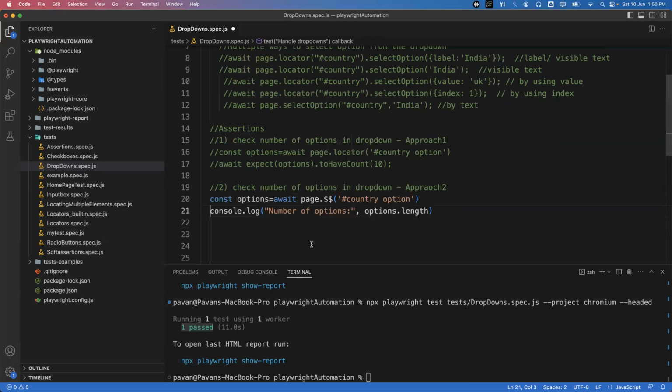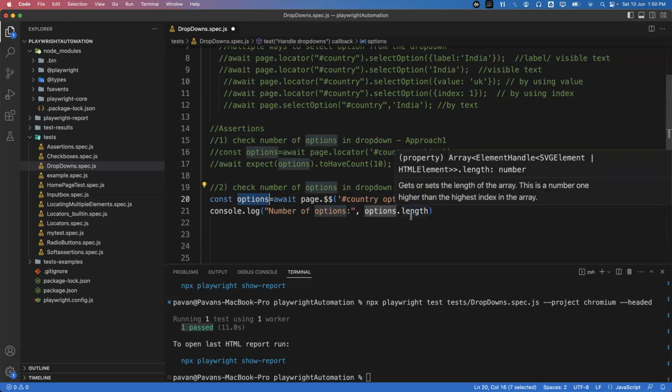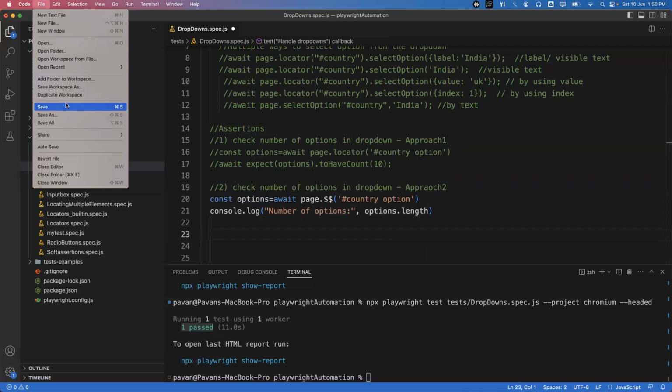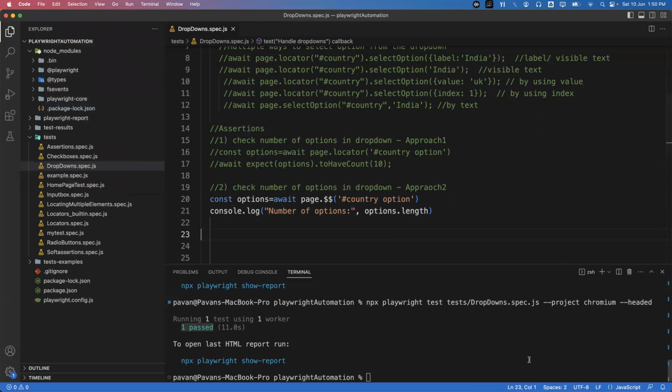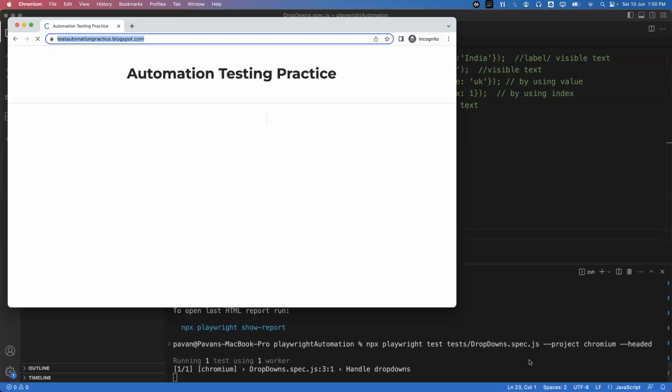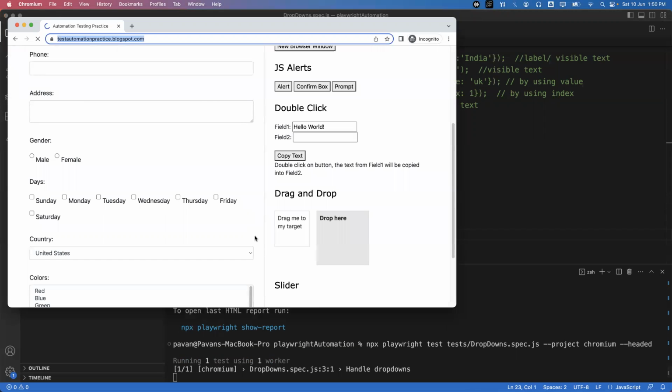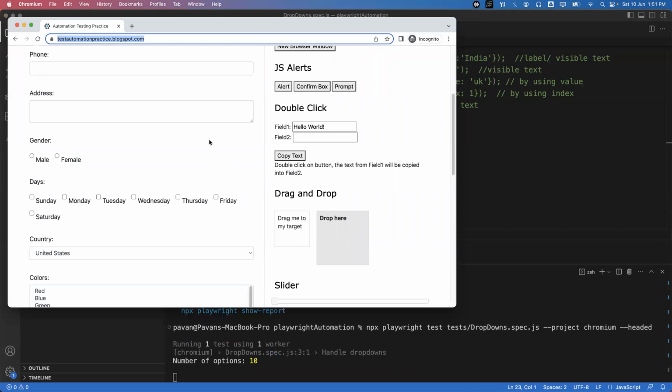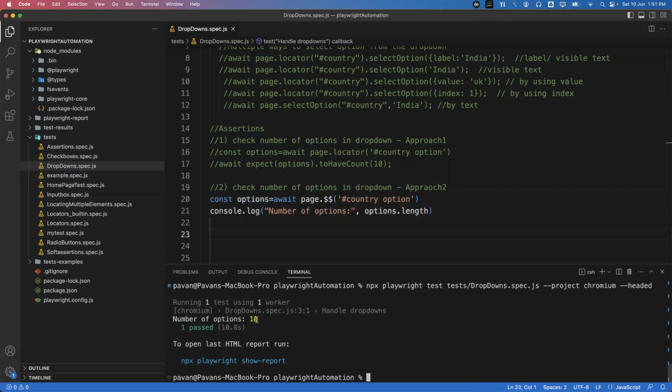Just try to print this value in the console window. Then I will put some assertion on this. This is not an assertion, just for your confirmation. I'm getting all the elements from the options, and then I'm applying one keyword called length, because this is a JavaScript array, and we can find the length of an array by using the length attribute. So simply save the file, go to the terminal and then execute. Perfect. Now you can see it is saying 10 number of options, exactly 10 got returned.